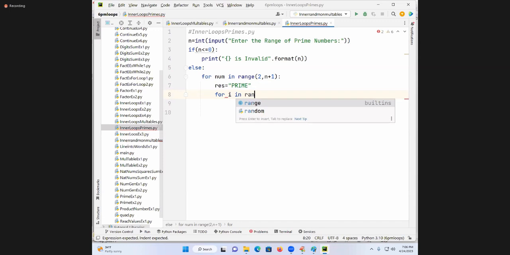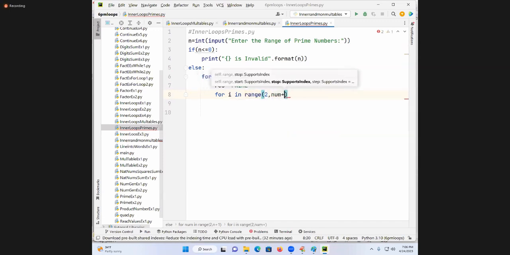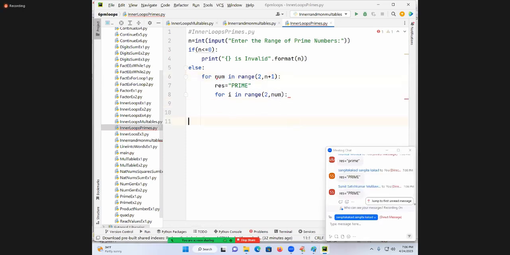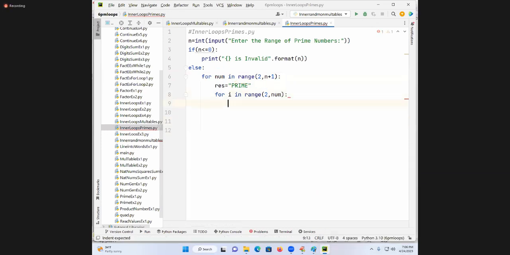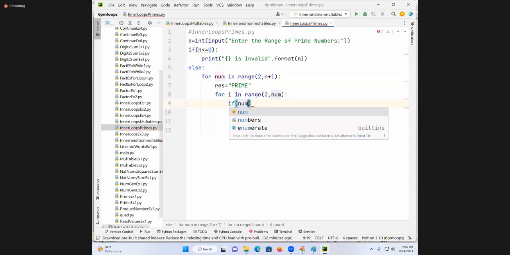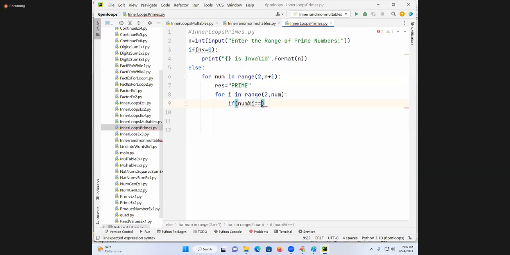For i in range of 2 comma what? num only. This num, not n plus 1. Suppose if this number is 2, 3, 4, 5, 6, etc., that many times it is going to check the numbers. So there I will write: if num percentage i is equal to 0, what should I do now?